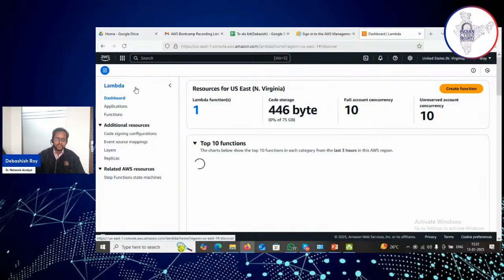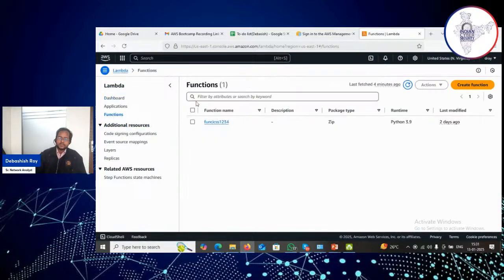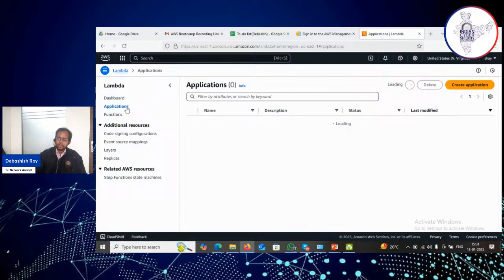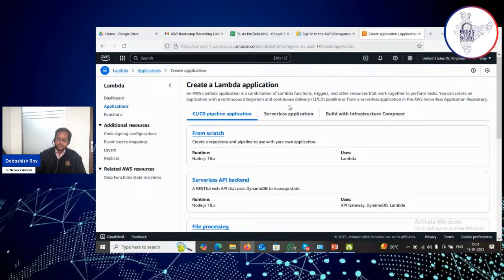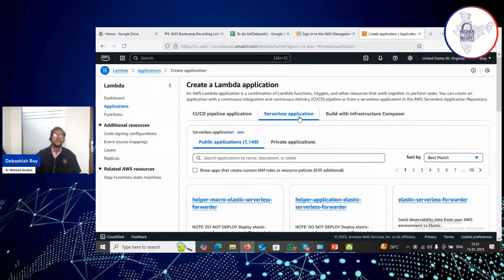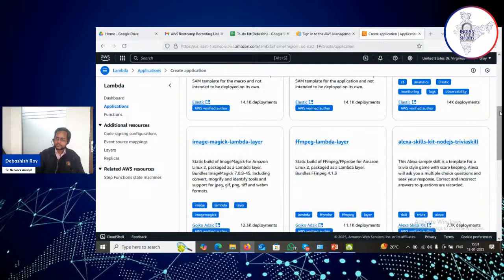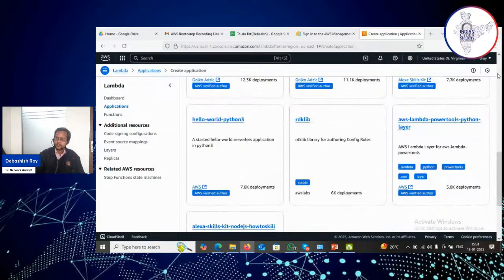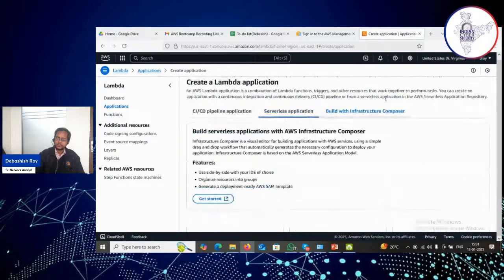Not only these applications, but there are a lot of Lambda functions and applications. Here you can create any Lambda application using the Node.js environment. You can select a CI/CD pipeline application or a serverless application. This is totally for application or app development, and for this the Lambda function is used. There are a lot of options for many languages, and you can compose it.